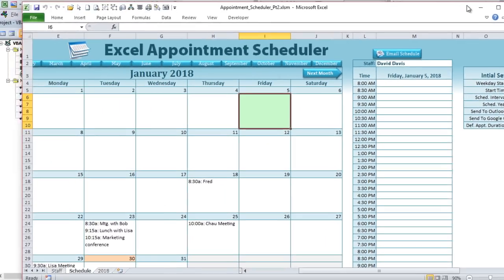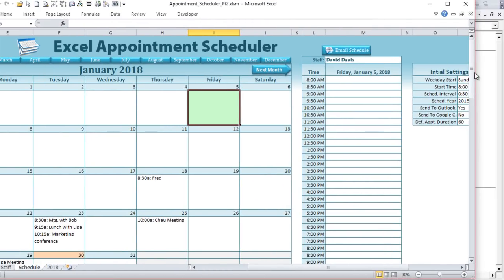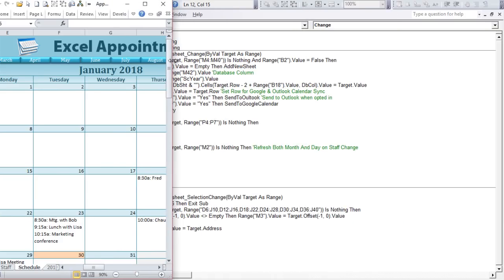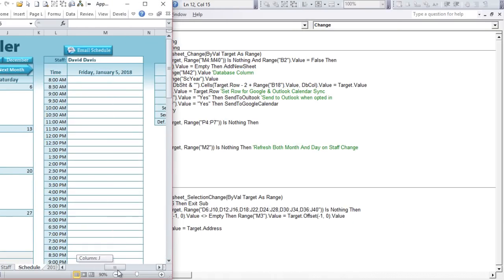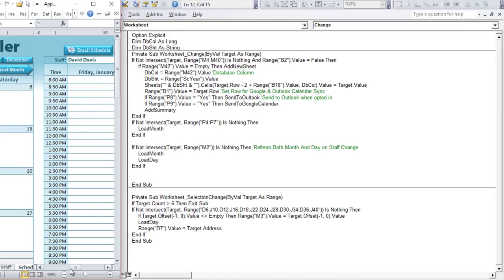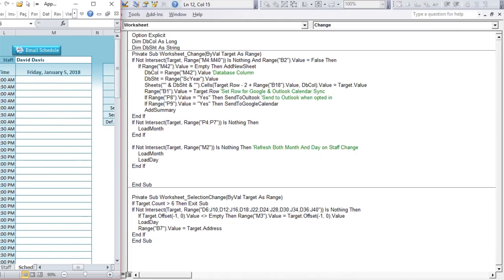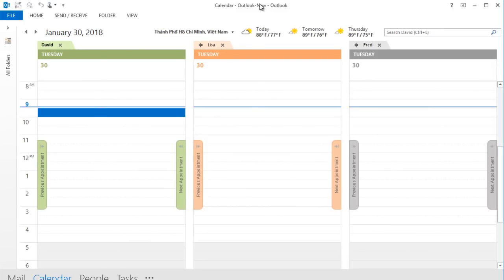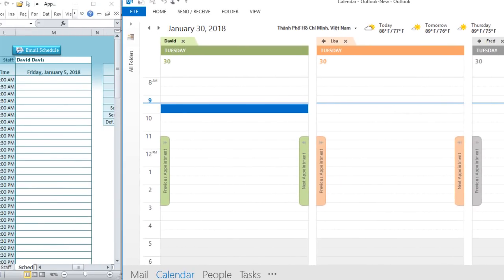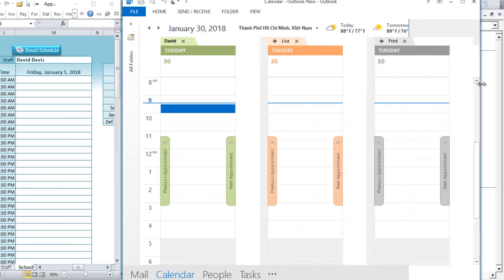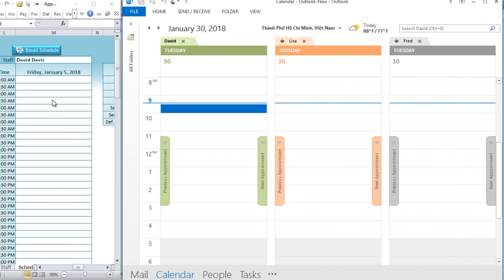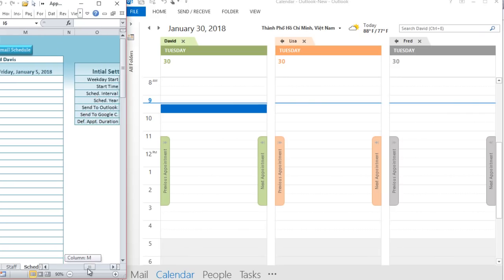Let's go back. Let's see if I can separate this, reduce this, so we can look at both things at the same time. All right. And then I want to pull up that Outlook calendar as well so you can view that as we schedule an appointment. Let's go ahead and pull up the Outlook calendar now and move that over a little bit and reduce the size so we can see both on the screen at the same time. Okay, great. Now we've got it. So let's go ahead and we have a default.